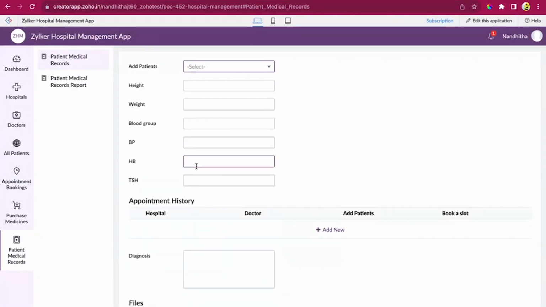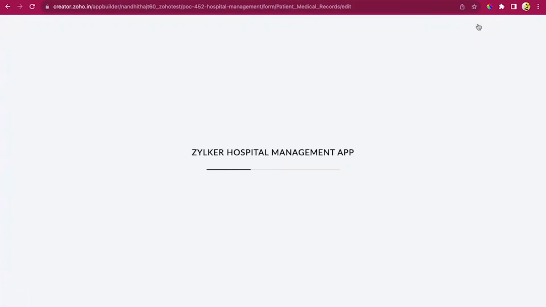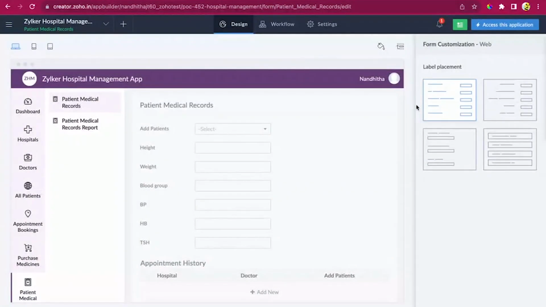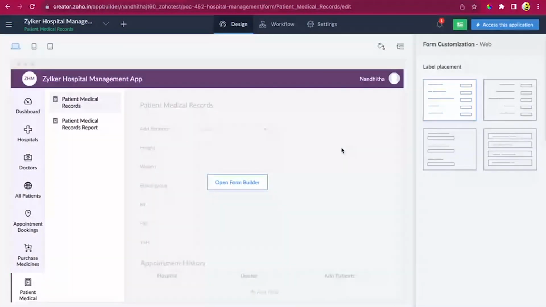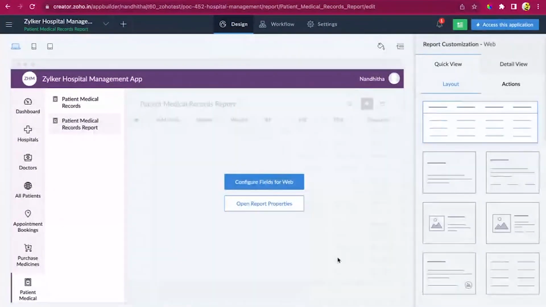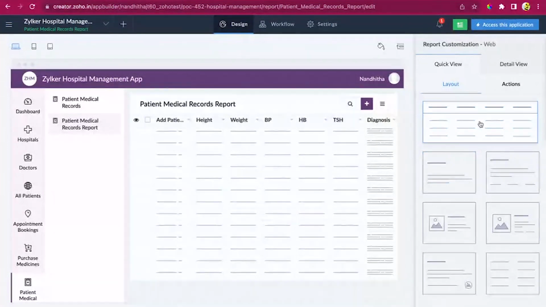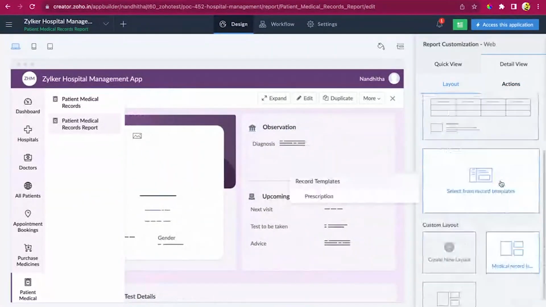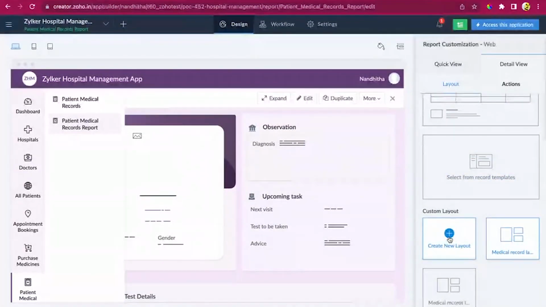So let's quickly jump into the demonstration of Canvas layout builder. Here I'm going to click edit this application. It will redirect to the backend where you'll be able to customize the application. We have already discussed all these report customization, quick view, and also the detail view. So let's go to the canvas layout by clicking the custom layout.